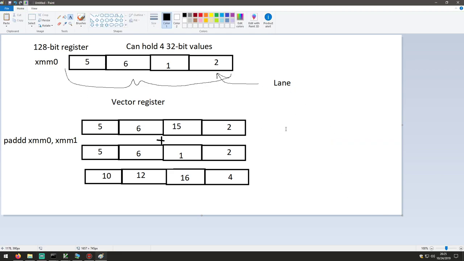So is that a good example of what these vector registers are and how these sorts of things work? I don't know if this has been confusing or not. I can go a little bit more into the details of these vector registers and stuff.